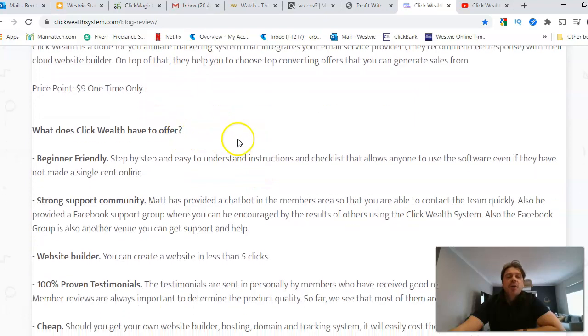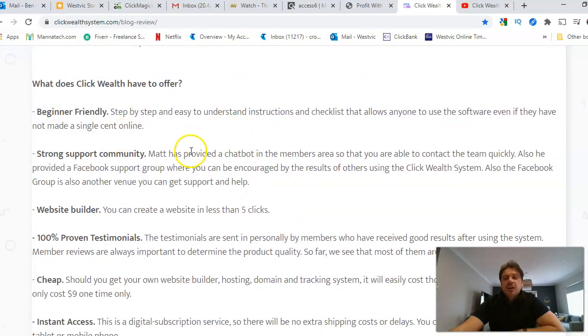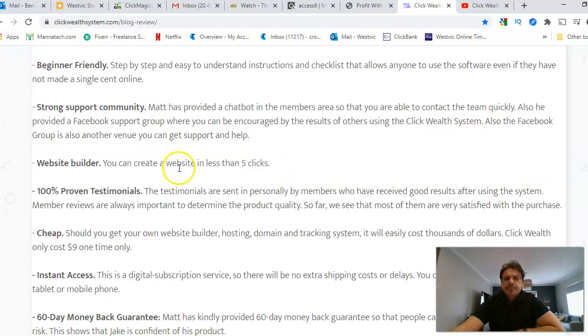So what does it have to offer you? It's beginner friendly, like I said. It's a step-by-step, easy to understand set of instructions, with a checklist that allows anyone to use the software even if they have not made a single cent. So if you're looking for something more simplified, less complicated, then this may be what you're looking for.